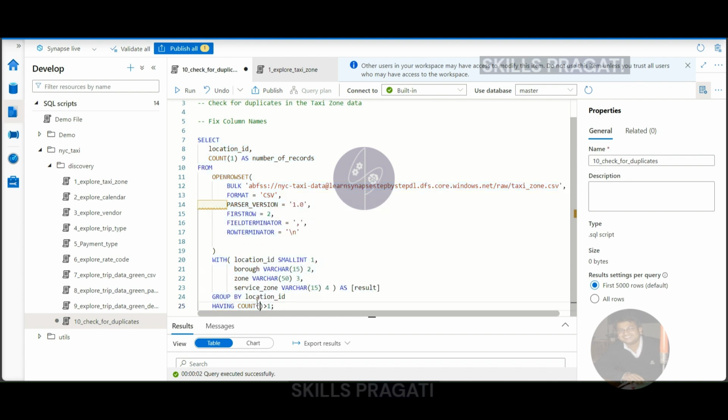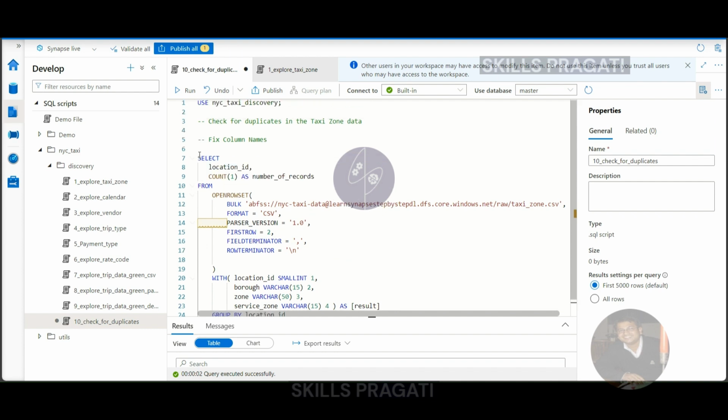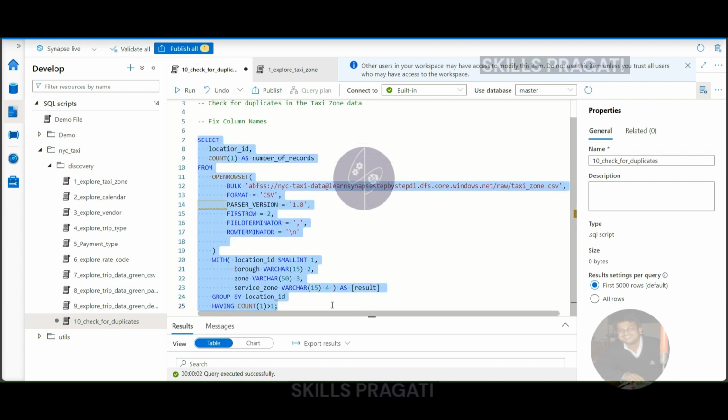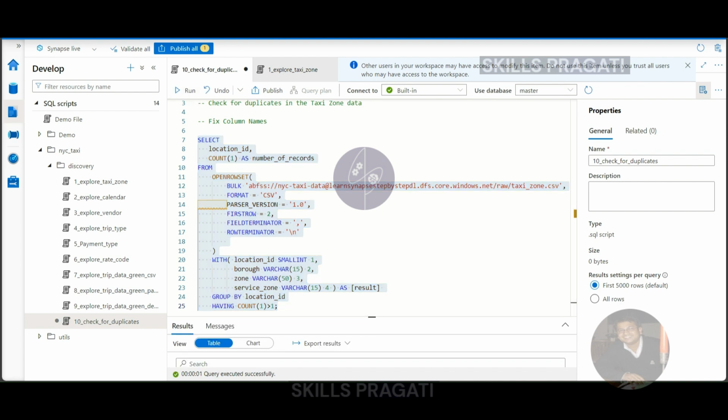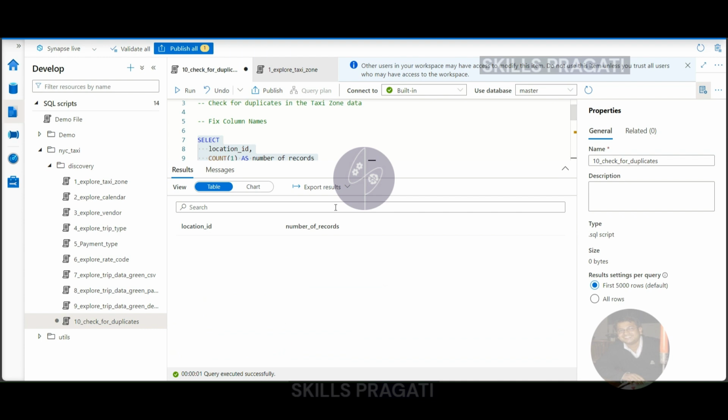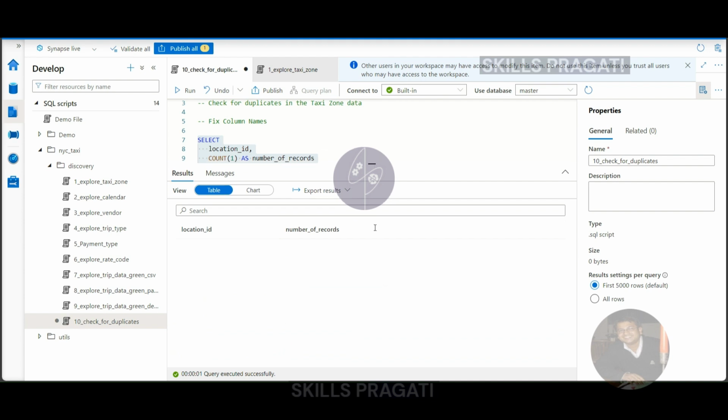Hope you've understood how to identify duplicates within the file. Just to summarize, the first step is to identify the primary key within the file. In our case, it was the location ID, and then you look for the counts of records where the count is greater than 1. If you identify your primary key incorrectly, for example, if you identified that as borough, then you're going to think there are duplicates, but there are no duplicates in this data. So remember these two steps and you'll be able to identify duplicates within the data.